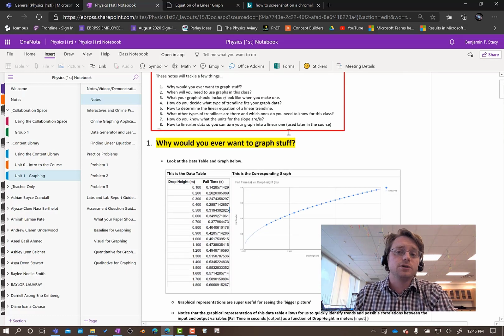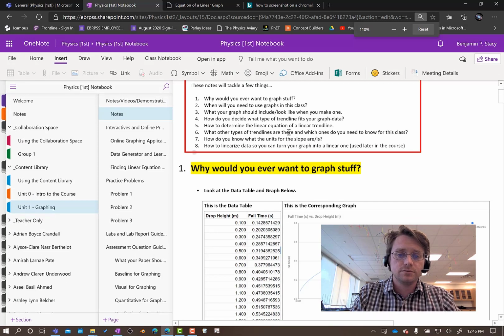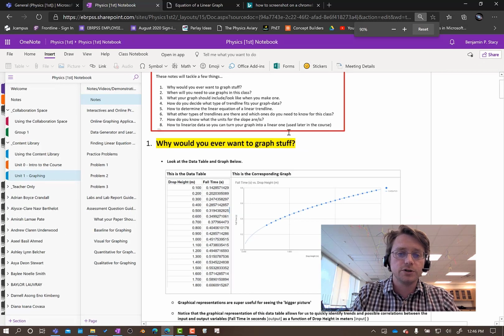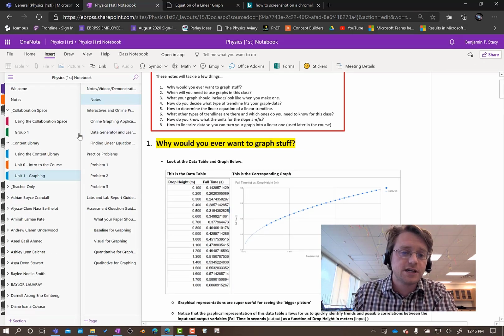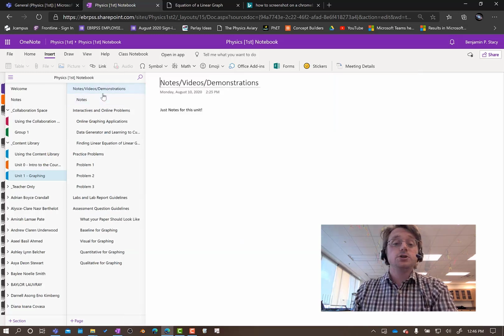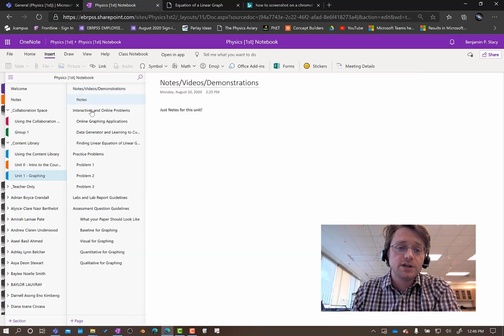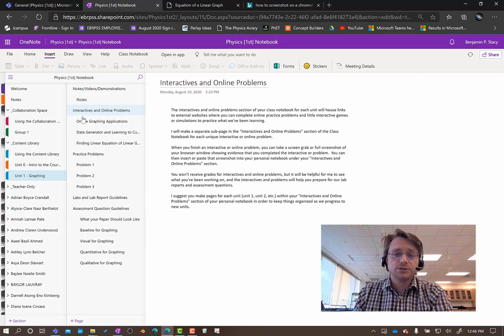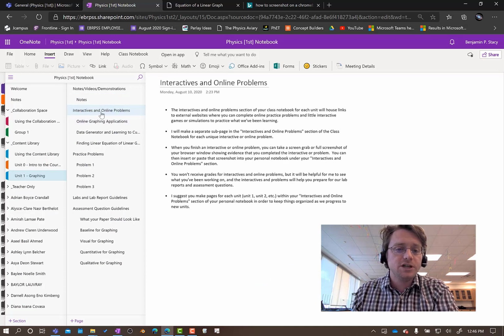Remember to take advantage of the Control plus and Control minus function to zoom in or zoom out, depending on what you need. Also remember to collapse these tabs over here by clicking on these guys and adjusting them to your preference. Other than the notes, videos, and demonstration pages, we have the interactives and online problems. In this one, I give a description on the main page of what the interactives and problems are, how you should use them, how they're useful.